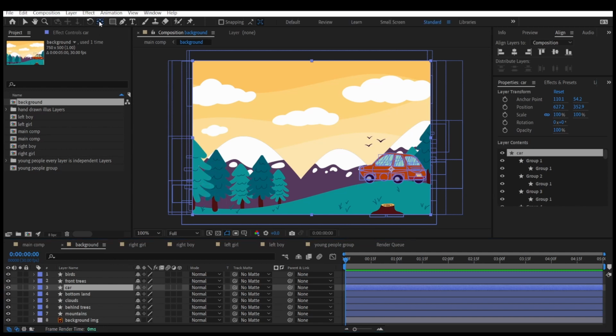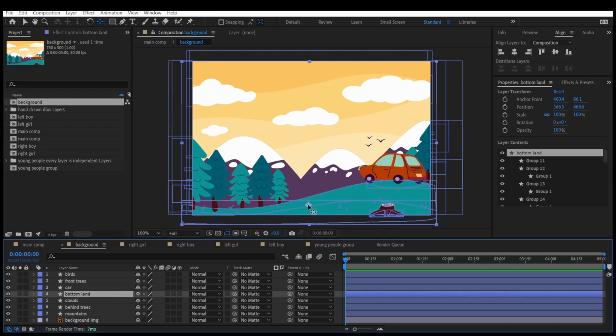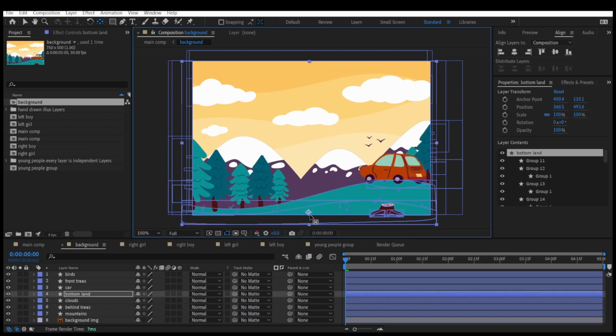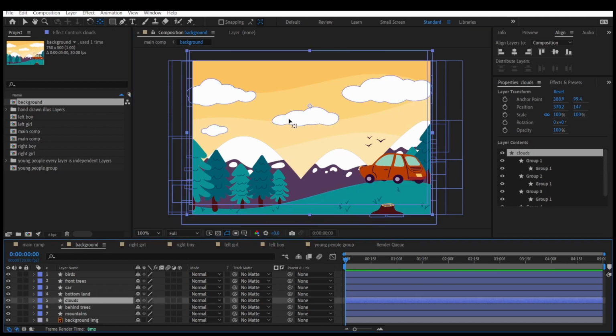You can activate the anchor points by pressing the Y key on the keyboard or select the Pan Behind tool on the toolbar here. Okay, first let's move the anchor point of this vehicle to the bottom. Similarly, we can change the anchor point of the grass shape or the bottom line. Also change the anchor point for clouds.